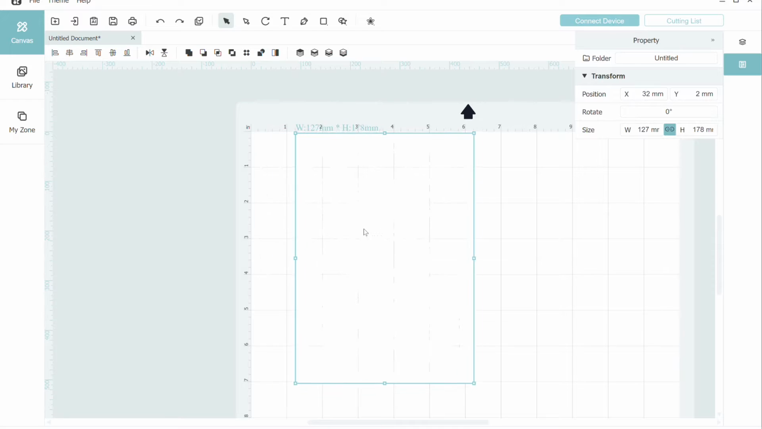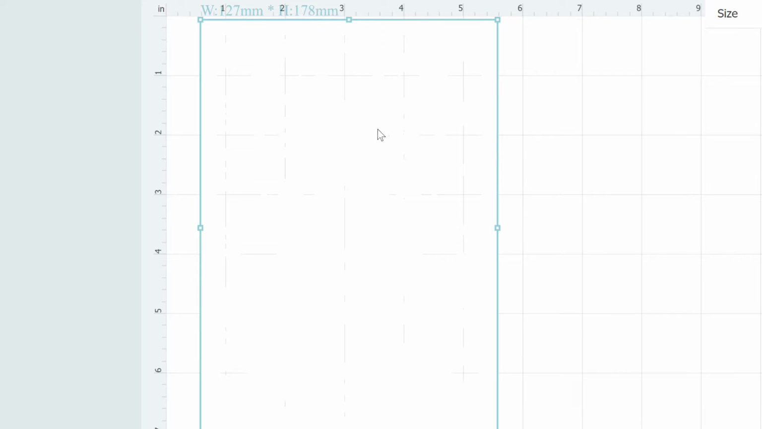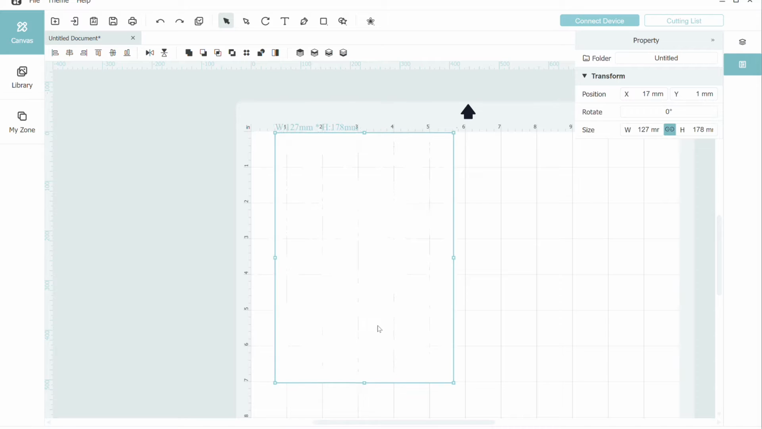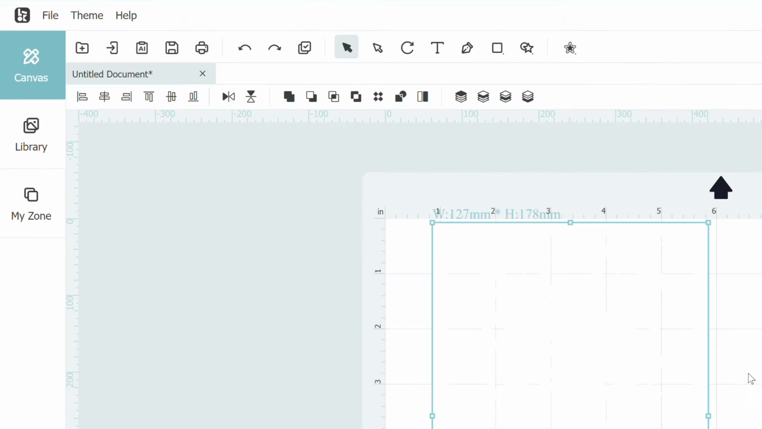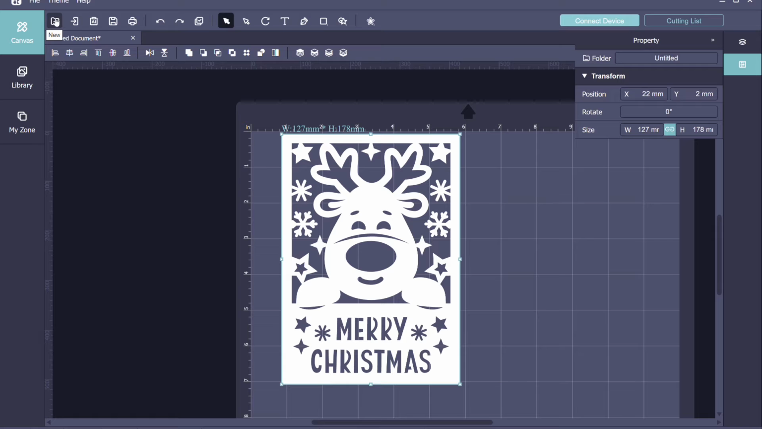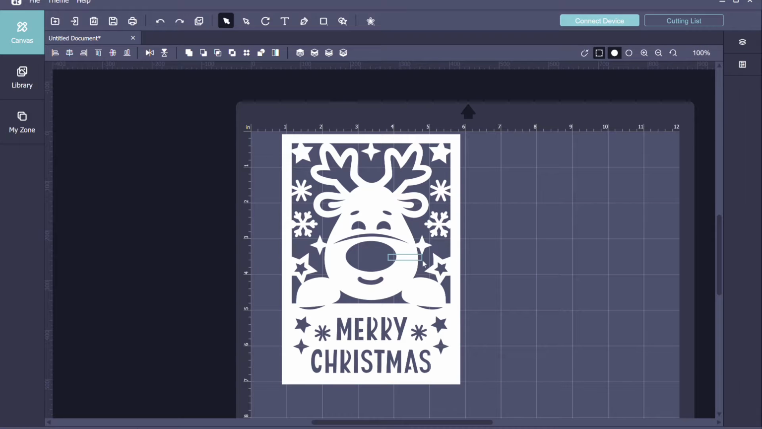And you can see there's something there on my canvas, and I can tell it's there because I'm missing some grid lines. But I can't really see my image because it's white and my canvas is white. So to change the canvas, go under Theme and Dark. And now I can see my image clearly.